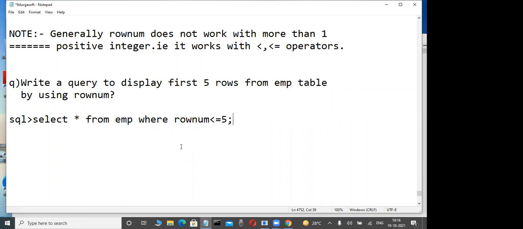First observe here. I don't want to display all the employees. I want to display the first 5 highest salary employees in EMP table. How can I do it? I will tell you. Write a query. This is a top N analysis query. This query I want today. Write a query.